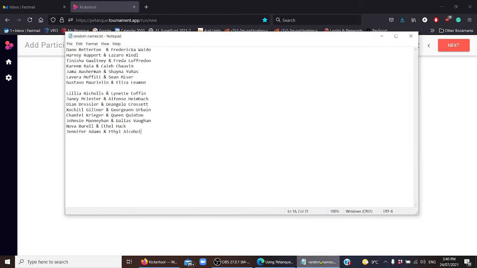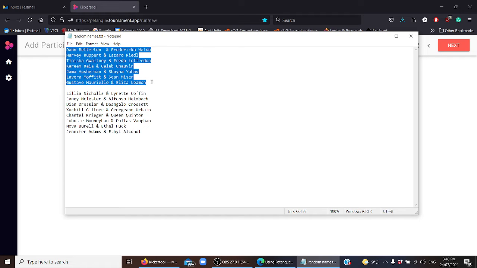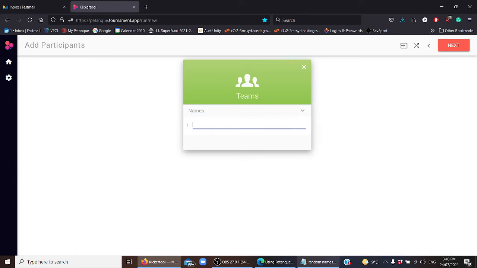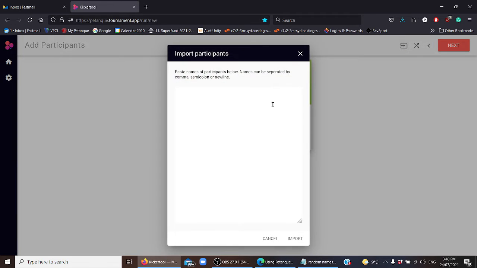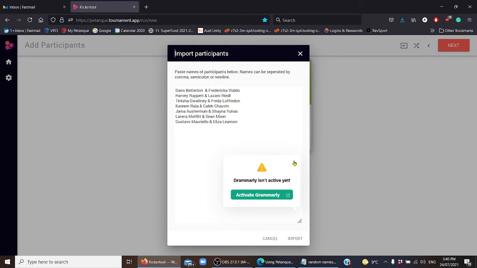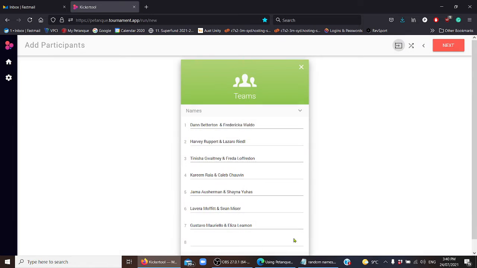Well, they might come from somewhere like this. Let's take these 7 teams here, doubles teams, copy them, and minimize this. Go back here and hit the import participants link here. Just click on here, Control V to paste, get rid of that, and import them. And here they are. There's 7 teams.